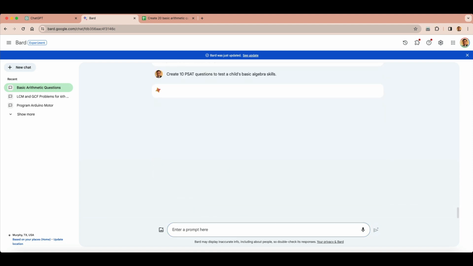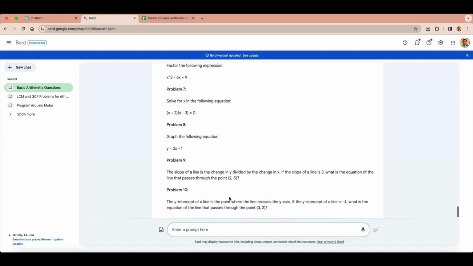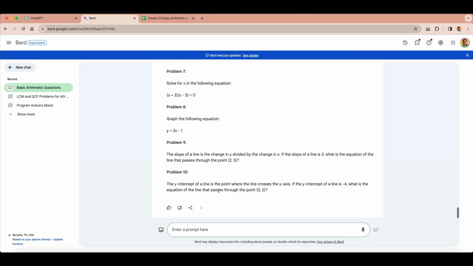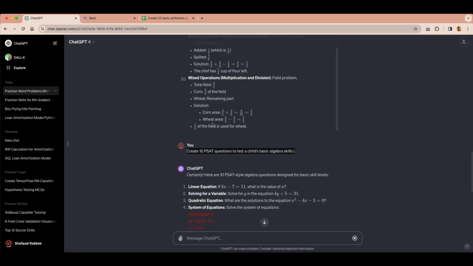So create 10 PSAT questions to test a child's basic algebra skills. And there you go. So there are 10 problems that Google created. Looks nice and clean. Now you can ask the same question. Now solve these problems step by step. Show the final answer. And you will get step-by-step solutions for these 10 problems. It's still thinking. Let me check my ChatGPT prompt.